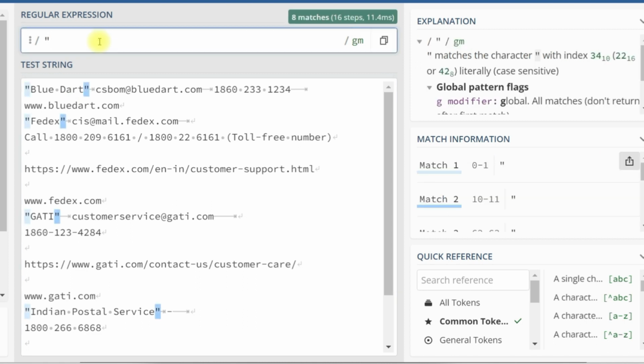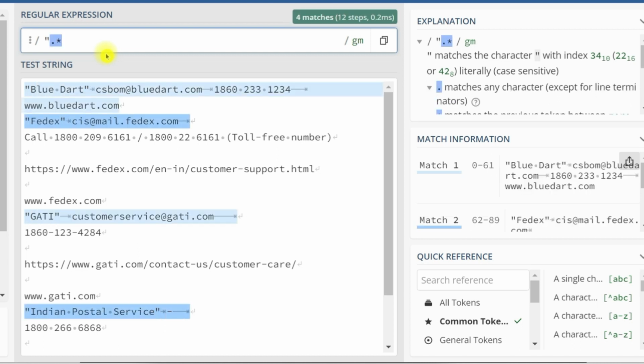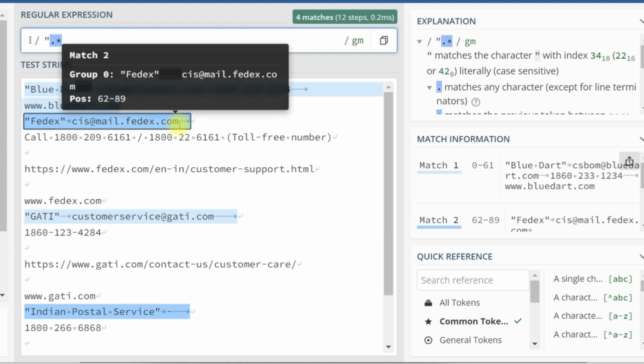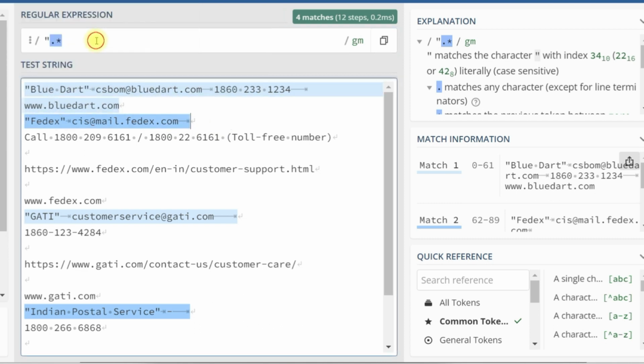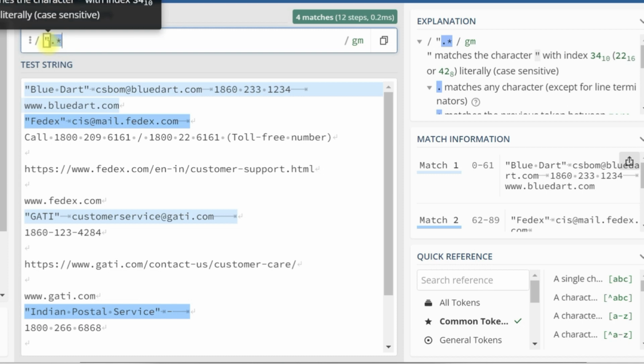And I'm going to use the greedy quantifier, which I have already explained in detail in the regular expression tutorial. But what it actually does is, after a double quote, it tries to match all the text as much as possible.